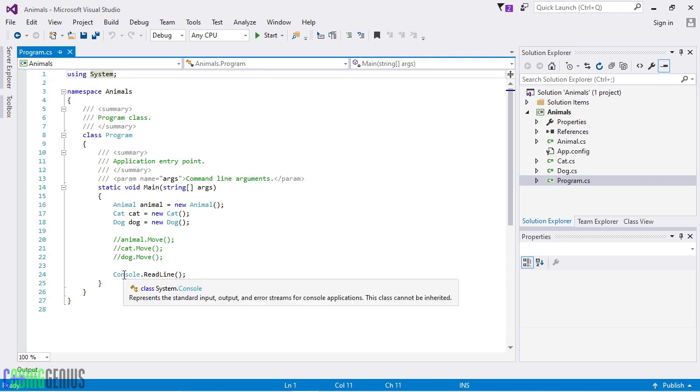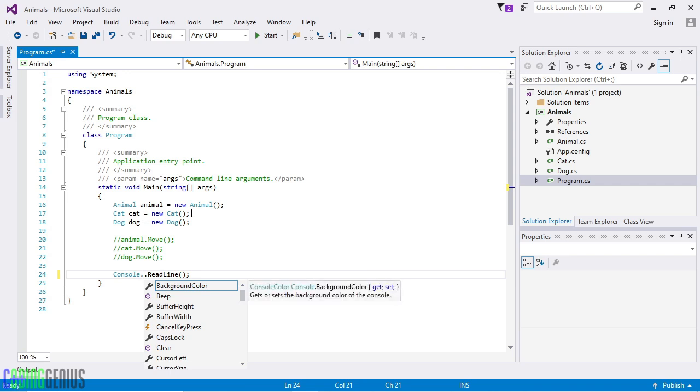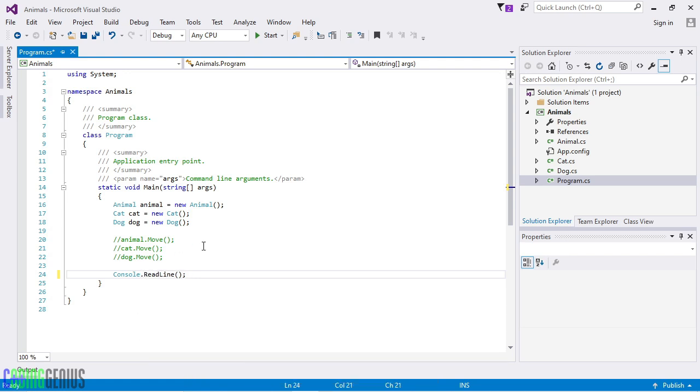So for example, the Console class. See how it says System.Console? This class has a ReadLine method that allows you to read input from the console. And there are other methods like Console.Write, and so for example, if I click on this one, there are other methods where you can actually write to the console. So with this method, you can write commands to the console, write text to the console, for example, output text.